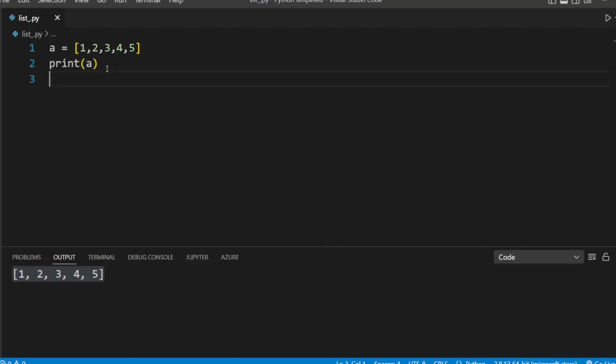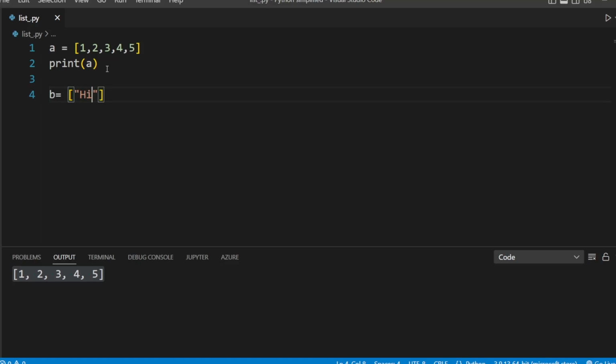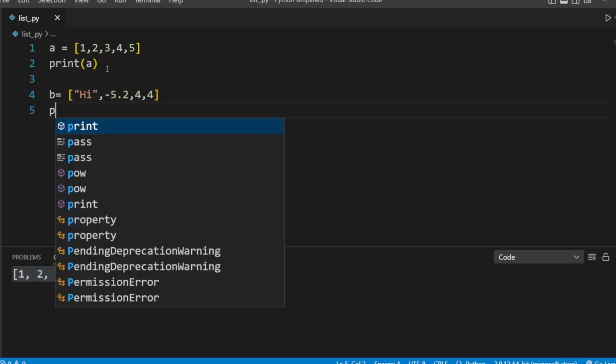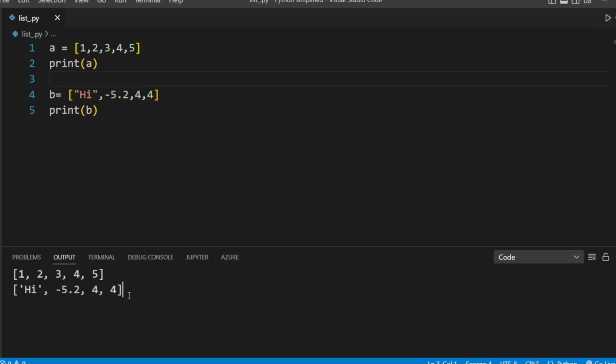A list also supports having elements of different data types. So, we can have a list which has elements belonging to different data types. Let's try to create one. Here, I have a string which says hi. I have a float, I have an integer. A list also supports having duplicate elements. So I can have data which are duplicate. Now let's try to print it out. Yeah, it's getting printed.